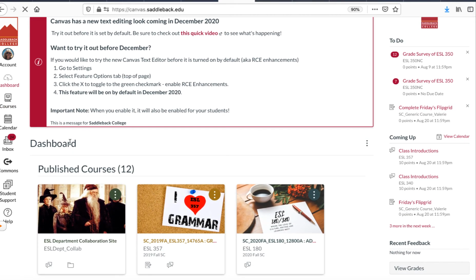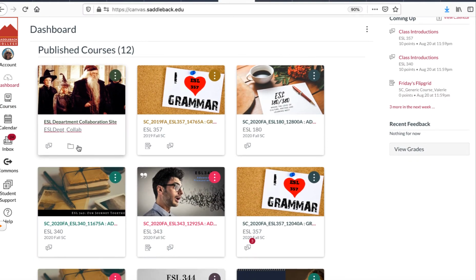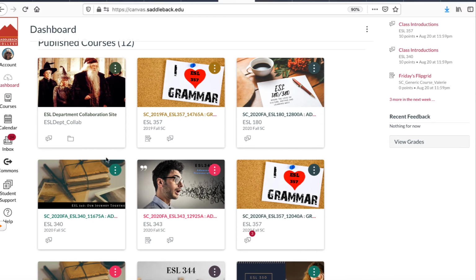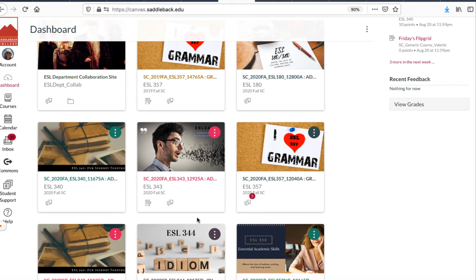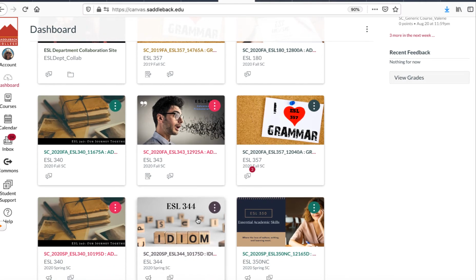You may have actually ended up on this site when you first logged in. That's your dashboard. And your dashboard has pictures of all the classes that you are currently enrolled in. Of course, your dashboard's going to look different than mine because as a teacher, all the classes that I have taught or are teaching are listed on this page.